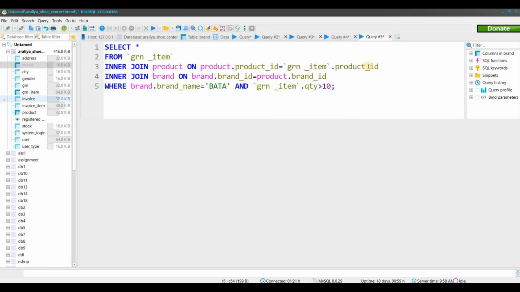So here you can see this is the query. First I have selected all the columns from the GRN item table, and I have joined the product table and the brand table, and these are the 2 conditions. The first condition is the brand name should be equal to Bata, and the quantity in the GRN item should be more than 10. So these are the 2 conditions, and I'm going to run this.